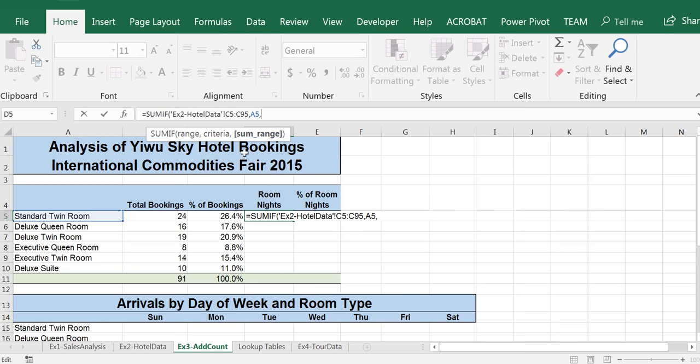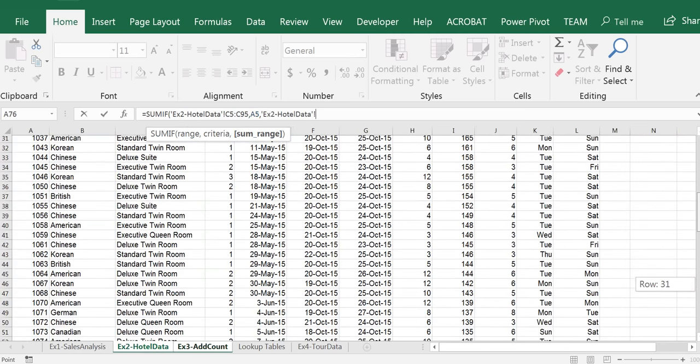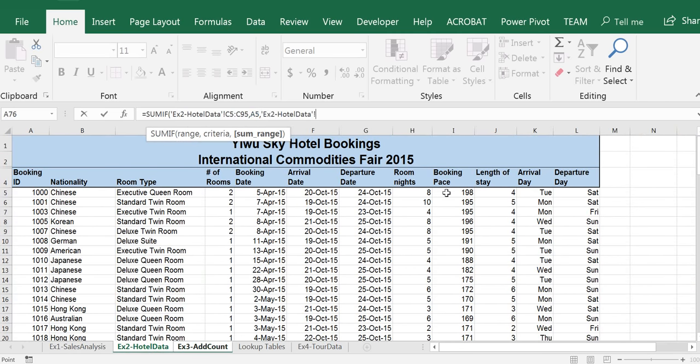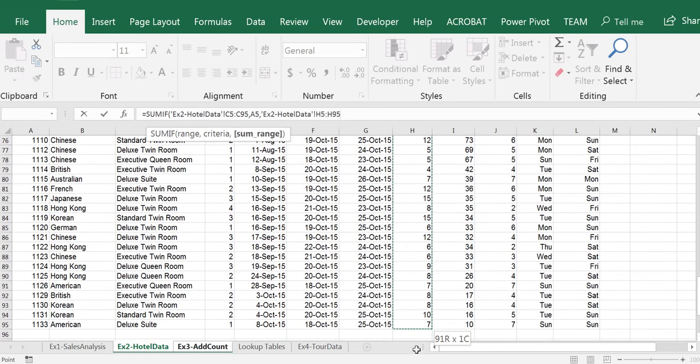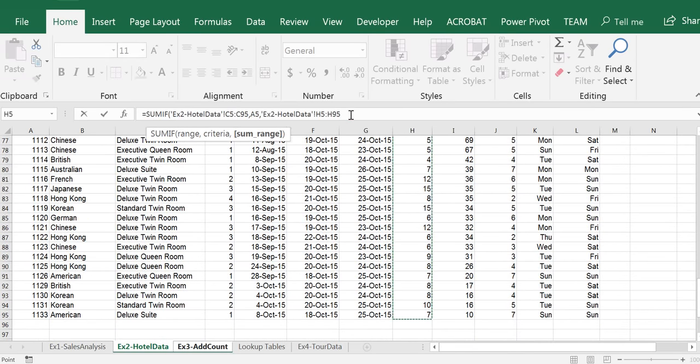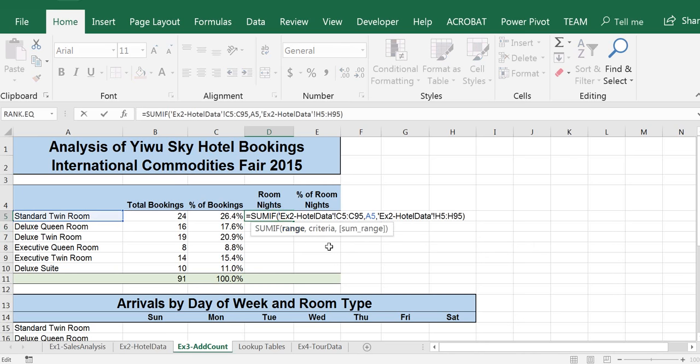It's a little confusing, so let me enter the third argument. Again, I have to switch over to EX2 hotel data. The range that we want to sum is here, room nights. So H5, drag it all the way to H95. Okay, and close parenthesis up here. And then I press enter and I go back. So the answer is 188 room nights.